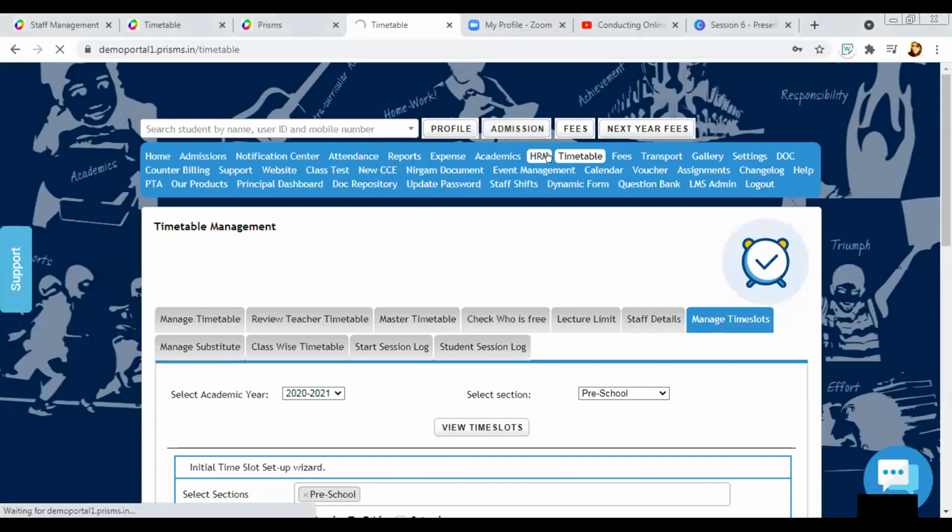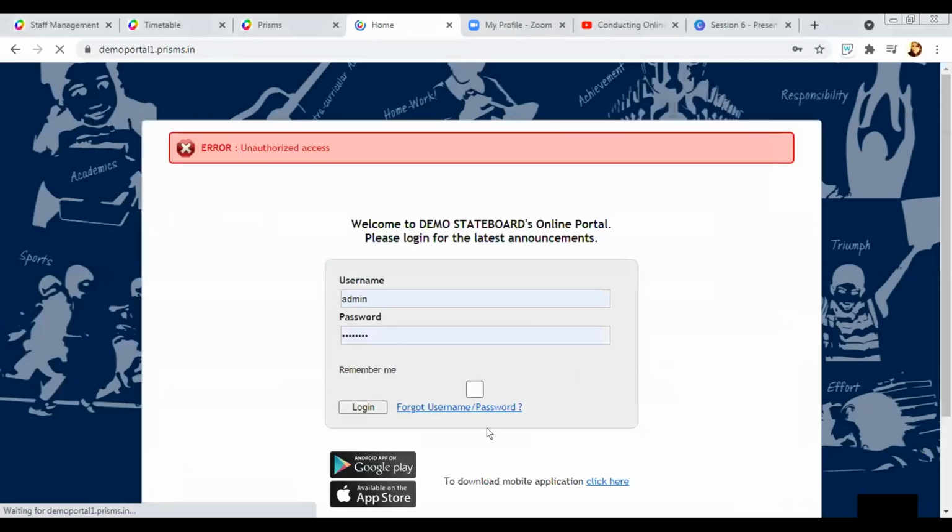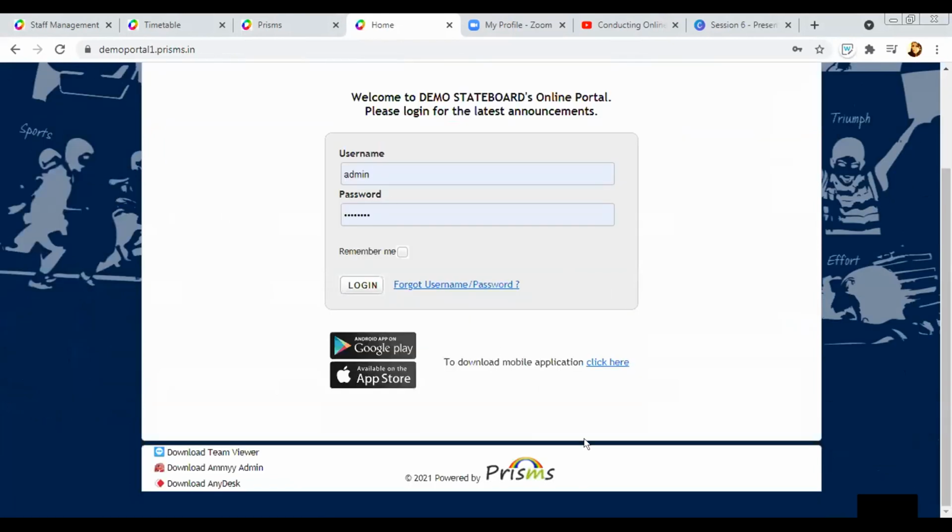So the initial part, like I said, is that the Zoom or Meet link needs to be shared with the admin. I'll just re-enter it again in this portal.